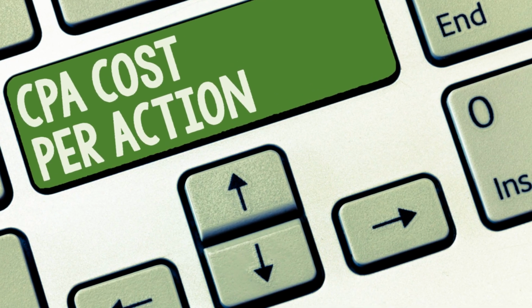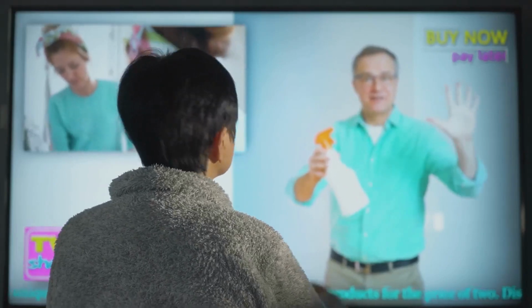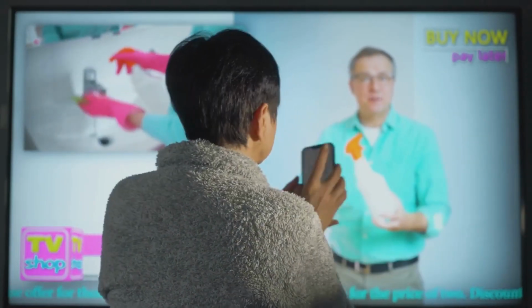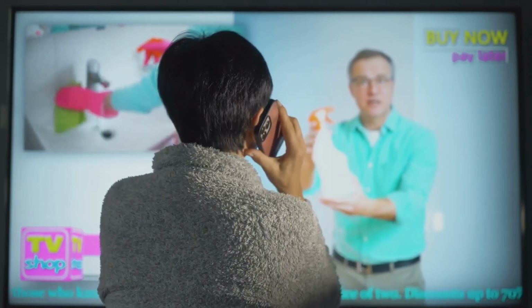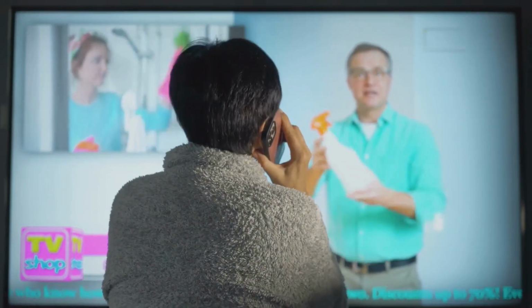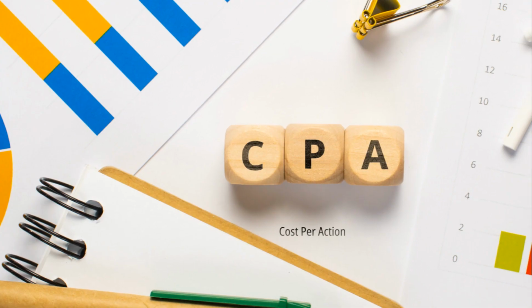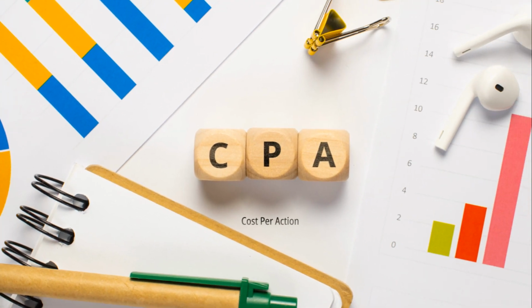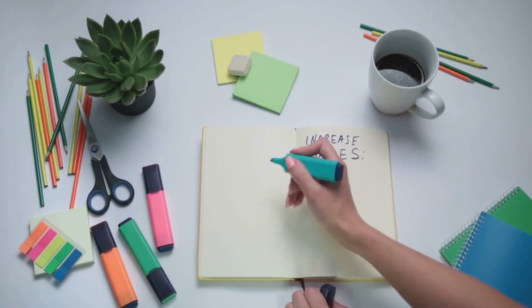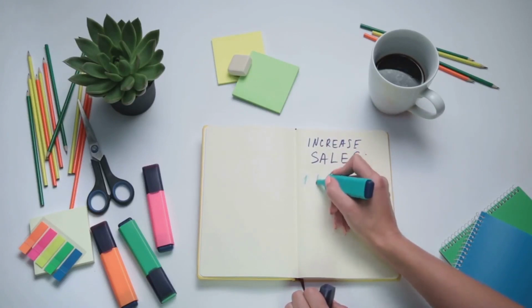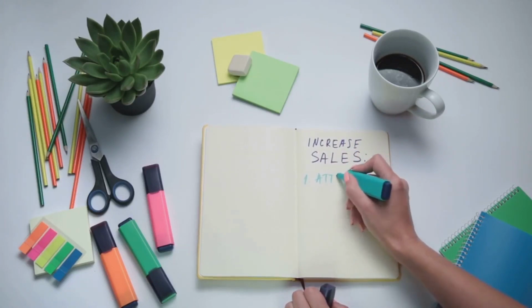Here's how it works. Advertisers will pay you each time a potential customer carries out an action connected to their promotion. This could be anything from filling out a form, signing up for a trial, or even just clicking on a link. The beauty of CPA marketing is its simplicity. There's no need for a hard sell or convincing someone to part with their hard-earned cash. All you need to do is drive traffic towards the offer and get people to complete an action.